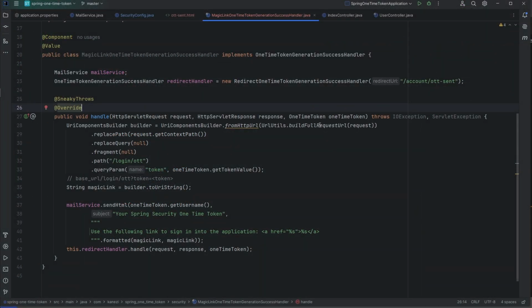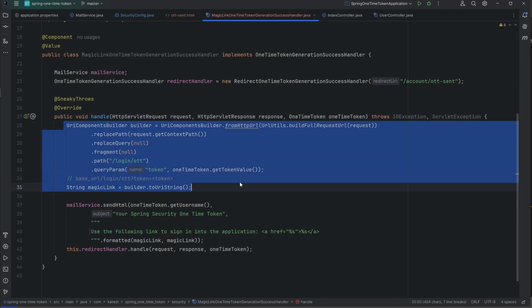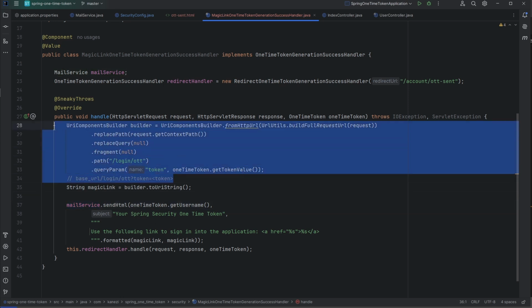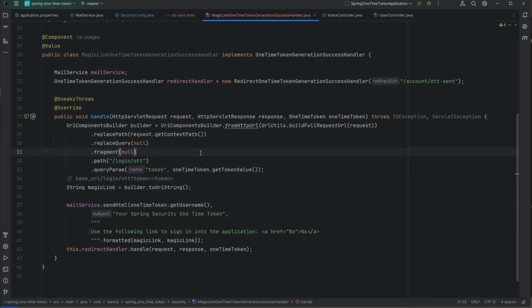I've adjusted the Spring sample code to fit our needs. Our implementation takes the one-time token and constructs a magic link by getting the token value and then uses our mail service to send the token to the user. This whole part is the construction of the magic link, and it will be our app base URL /login/ott, and then the token value will be the value we got in our handle method. You have to have an ongoing HTTP request to dynamically determine which base URL your app is running on.